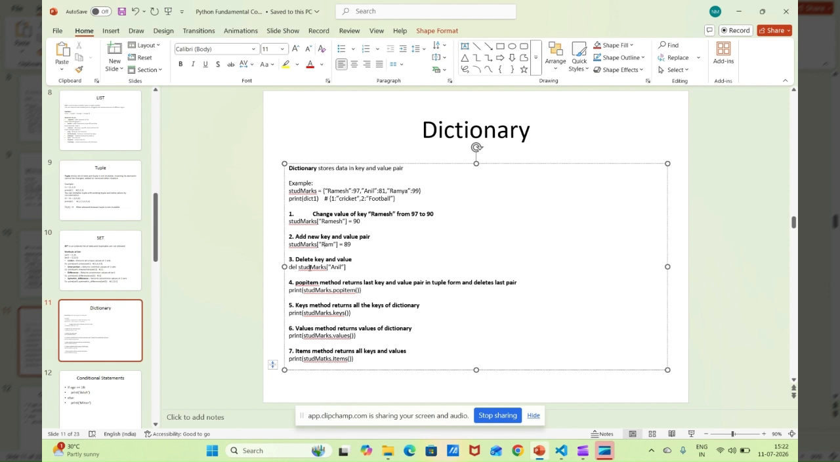The next operation is deletion of a key value pair. If you are using the delete method, you have to provide the dictionary name, and in square brackets you have to provide the key. Then the delete method will delete the particular key value pair from the dictionary.